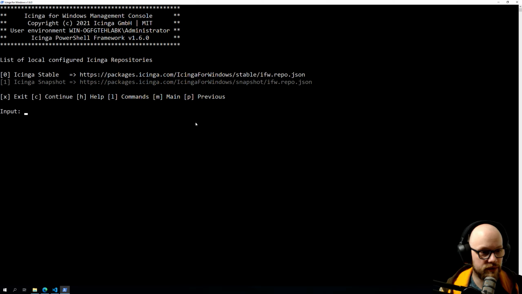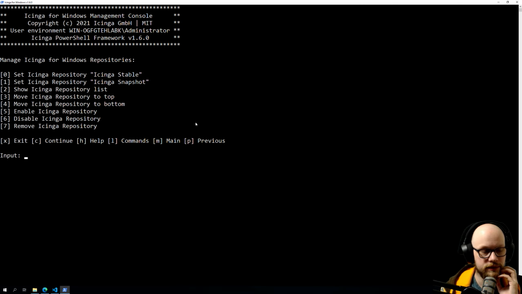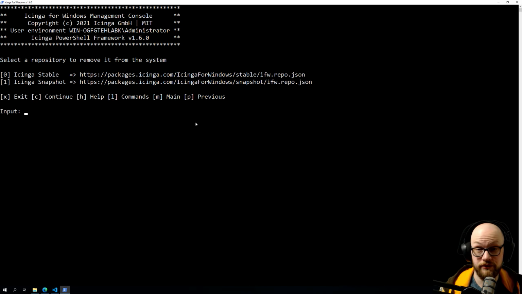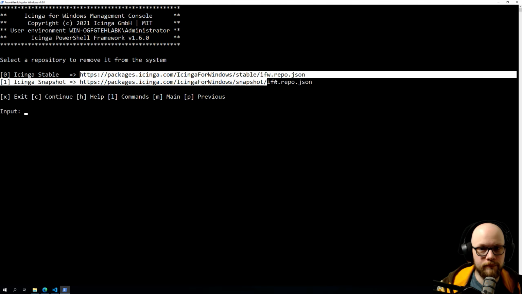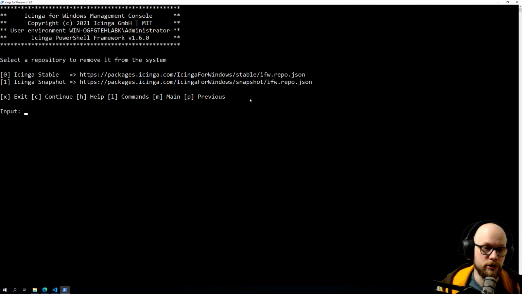Offline repository is the name for it. Yeah, that's true. We can also remove repositories if you want to. And yeah, that's basically a very quick idea on how you can manage certain parts.